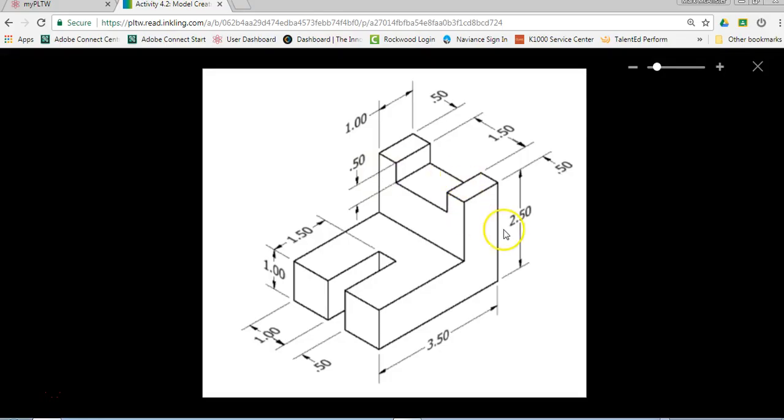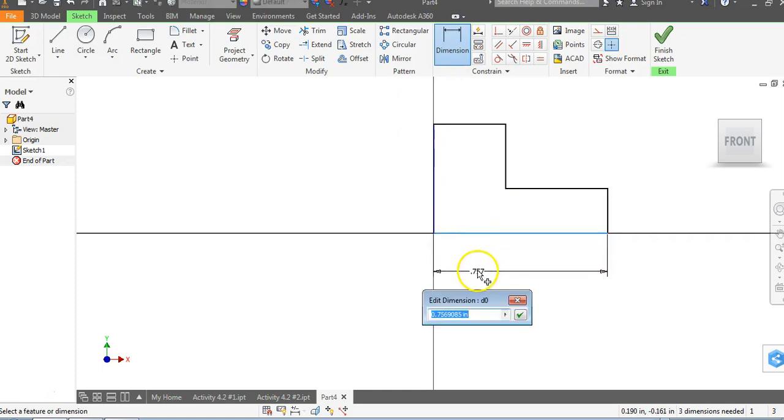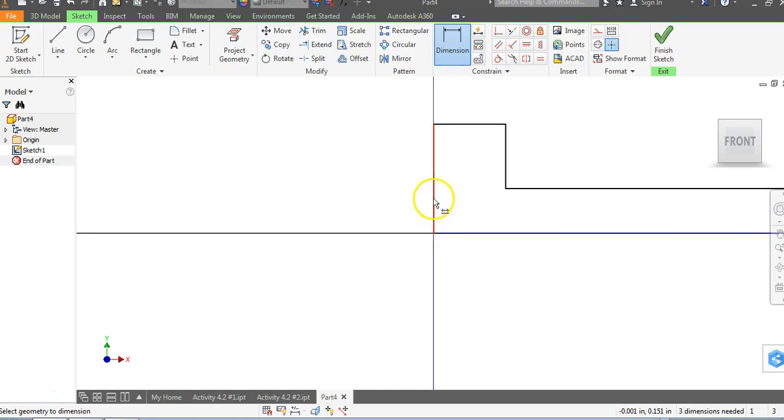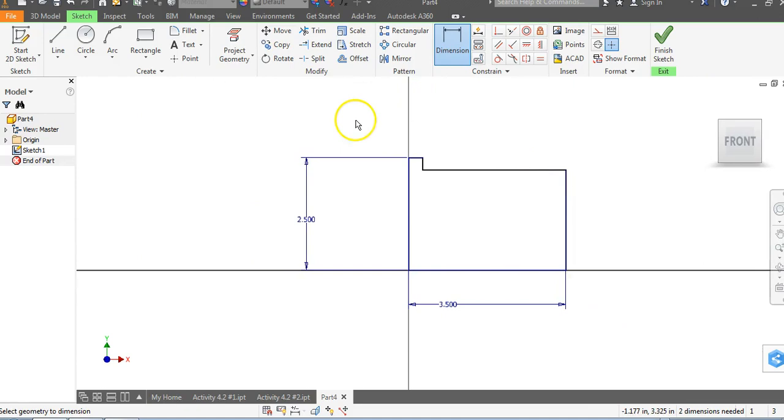So one thing we want to do is take a look at the two longest dimensions for our front view, and that's 3.5 wide by 2.5 tall. We're going to place those first. So I'm going to go to Dimension, and come to our horizontal line and drag down 3.5, enter, and our vertical line is 2.5, and hit enter. And let's click on the word front, and you're going to notice that we have this kind of weird L shape. Let's right click and say okay.